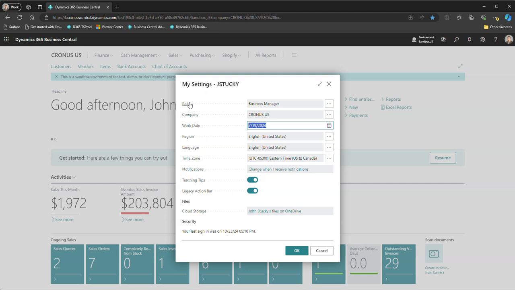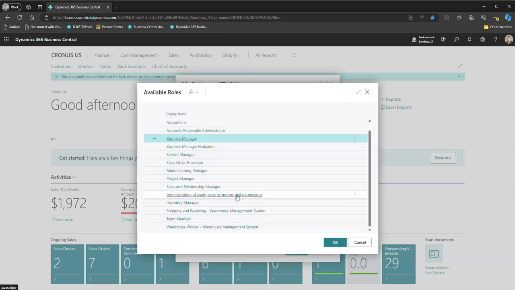First up is the role. And again, the role determines the interface that you see when you first log into the system. If I hit the little ellipsis next to it, I can see all of the role centers that are available to me. You will see all of the role centers available to you.